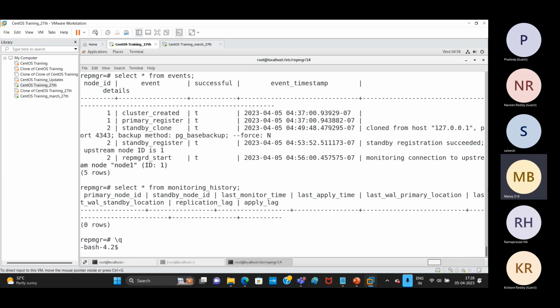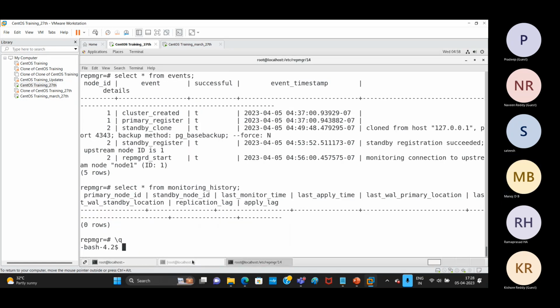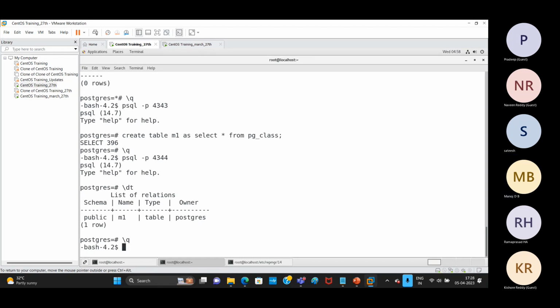Now, what I'm going to do, in another console, I'm going to stop the primary. See here, I'm going to stop the primary database server. So what is the primary, guys? Rep data 1, correct? If I stop it, repmgr will take care of the automatic failover. We do not want to do any manual things. Repmgr will take care of the automatic failover.